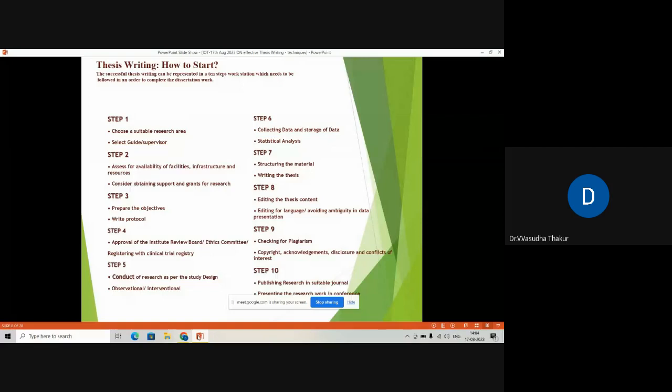Now it is time for you to publish your content in some leading journals, or in the form of a book also. You can go for publishing. And you should also be getting ready for presenting your work in conferences and seminars as well.